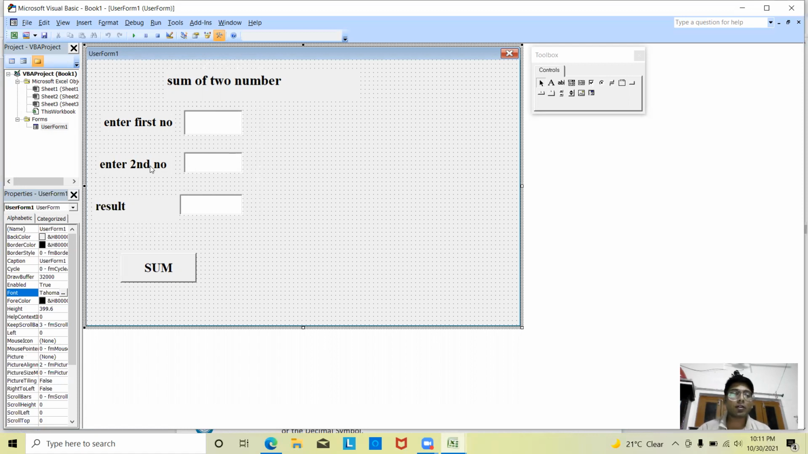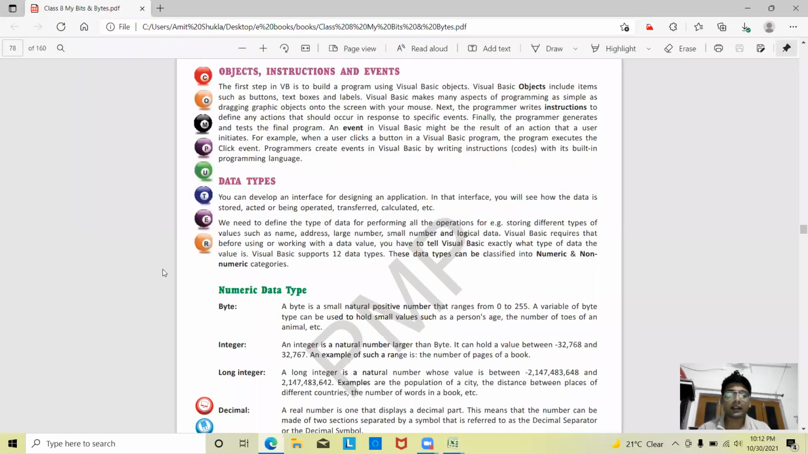Then in the second box, it instructs us to enter the second number, and then whenever we click on some button, the output will be produced in the third box, and the label shows that it's the output. So they are instructed, and whenever we click on a button, it generates an event, which is also called an action. It is called event and/or action.